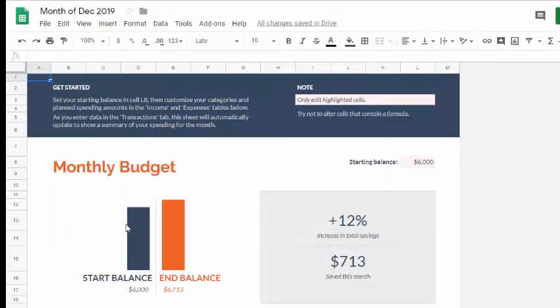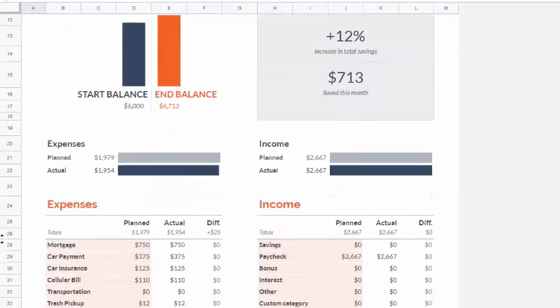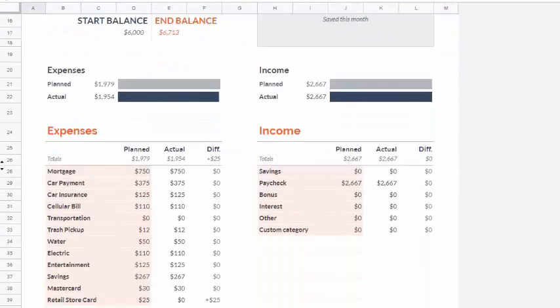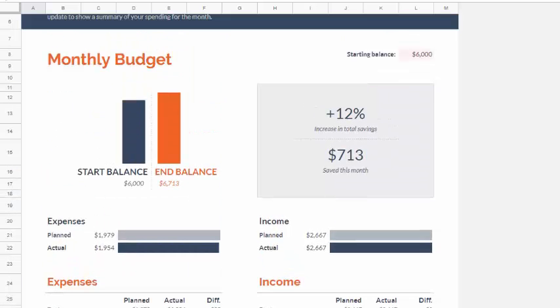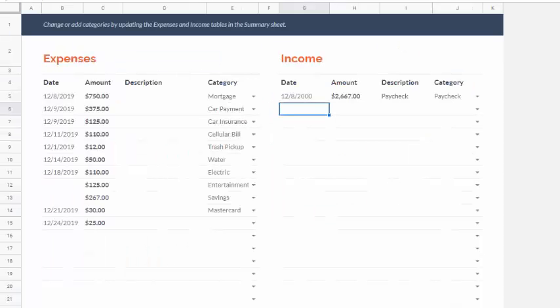Now, based on all the numbers that we have put in, you can see in the nice little graphs that they give you, the starting balance we entered is $6,000, and with our savings, it shows 713. Now, if I was playing with some numbers here, as I told you before, the actuals are based in the transaction page.